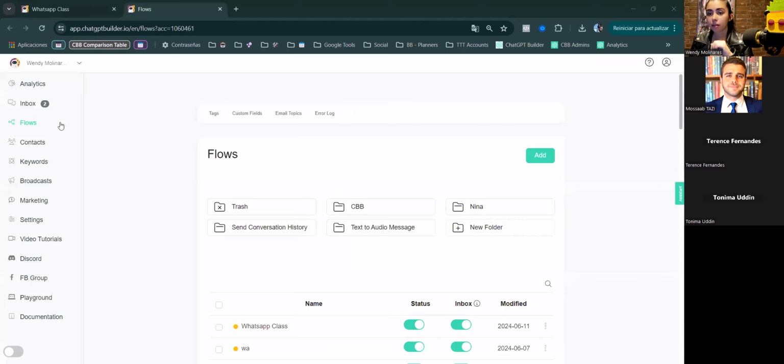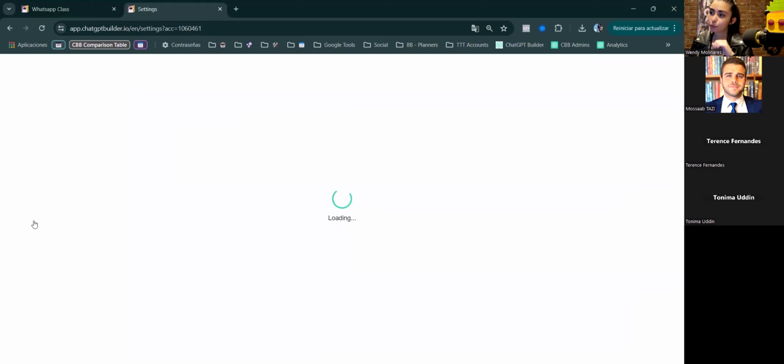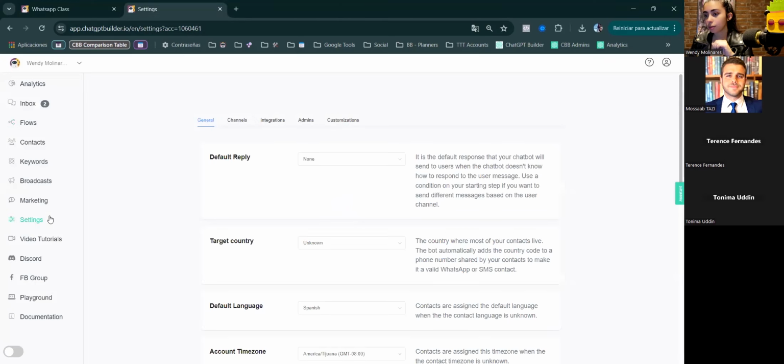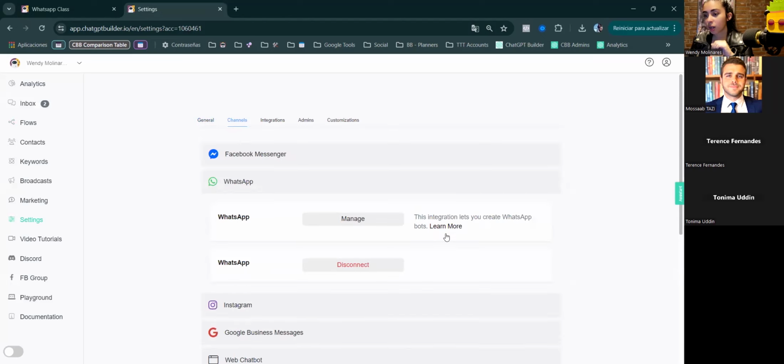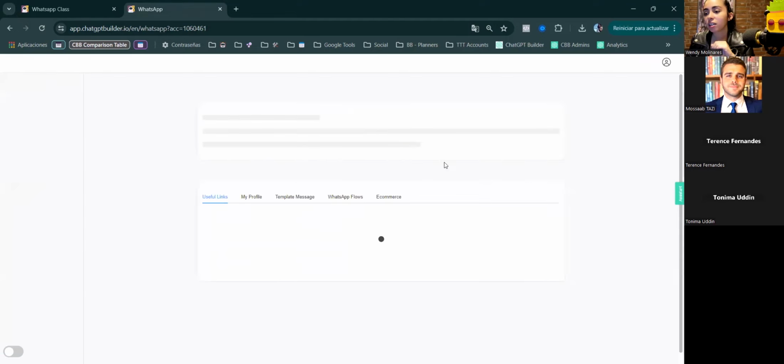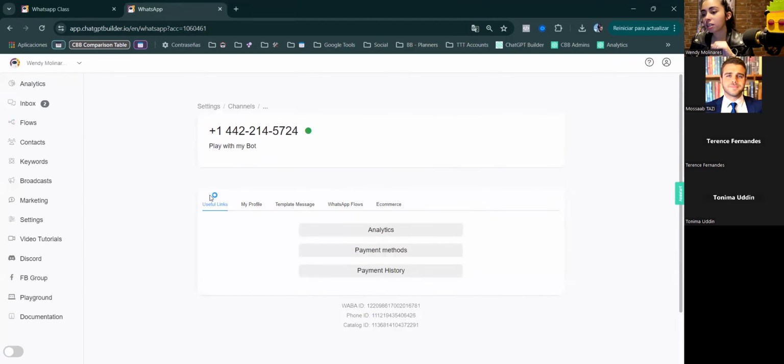Okay, if you go to settings, and you go to channels, you go to WhatsApp, you see that you have the option to disconnect and you have the option to manage. If I click on manage, you will notice that it's going to load my details and it's going to give me useful links that is basically like your catalog of where to go to do stuff. Example, the analytics, the payment methods, the payment history, all of these. If you notice here in the corner, it's taking you to business.facebook.com, meaning it's with Meta specifically. It doesn't come with us.